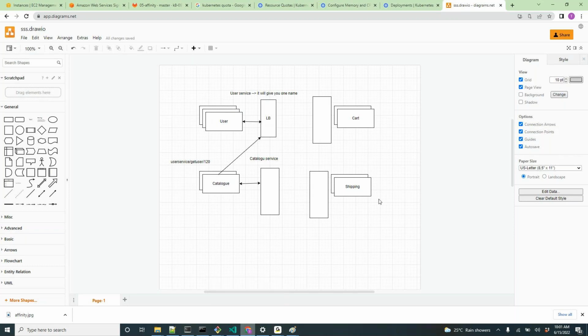Then tomorrow we will create the services for our pods, and then we can discuss this concept. There are multiple types of services: cluster IP, node port, load balancer, all those things we can discuss tomorrow.